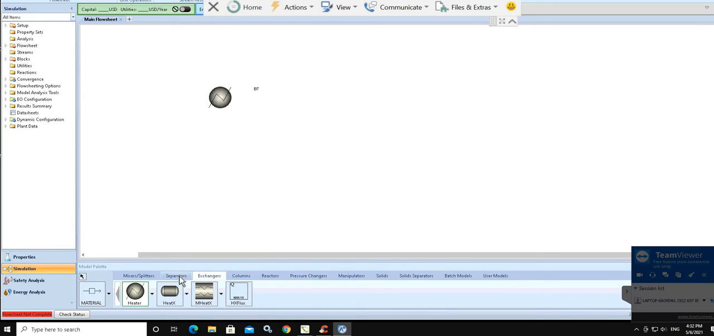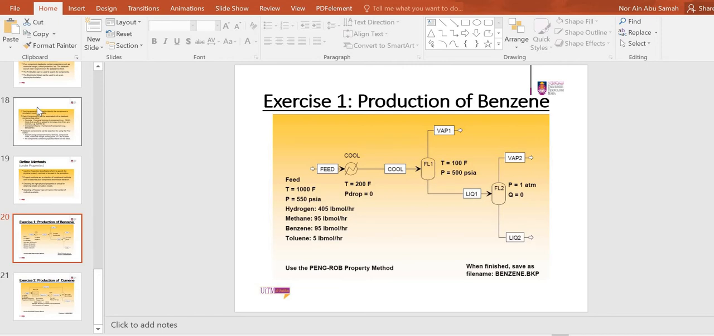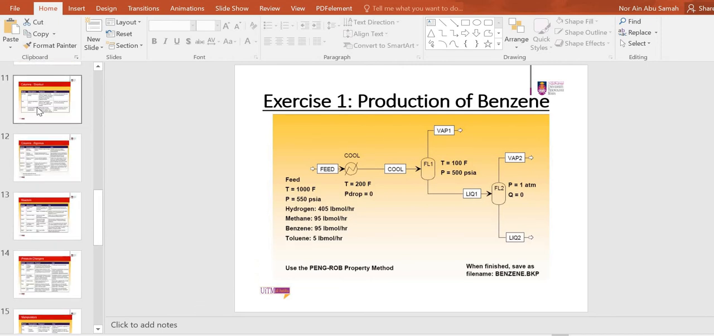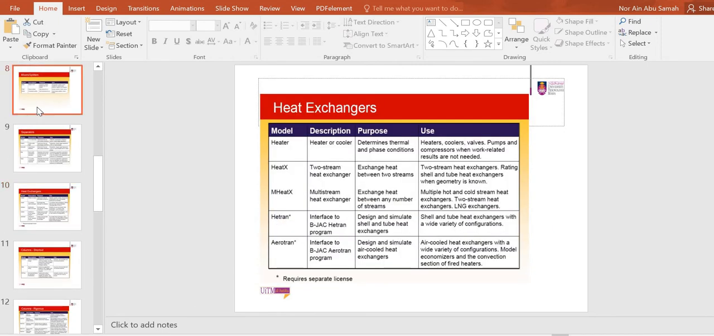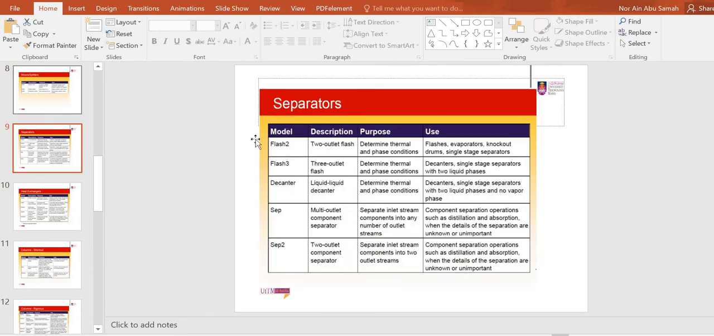Okay, and next we have flash. So here there are two options for flash 2 and flash 3. So you can refer back to my notes to see what are the difference between flash 2 and flash 3. So here it says that flash 2 has 2 outlet flash, while flash 3 you have 3 outlet flash.